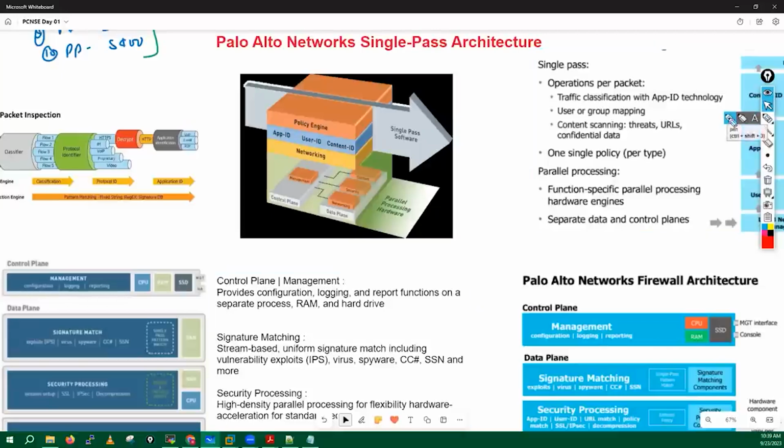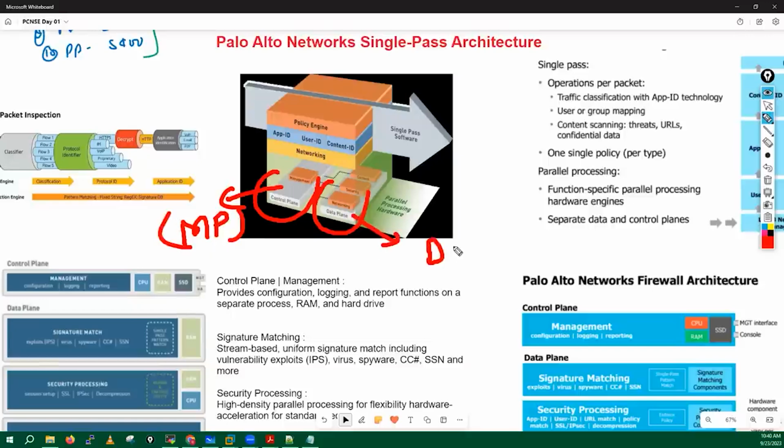So guys, if you know the Palo Alto devices single pass architecture, Palo Alto has two components. The first component is known as the control plane and the second component is known as the data plane. This control plane is also known as the management plane, MP, and this data plane is known as DP.